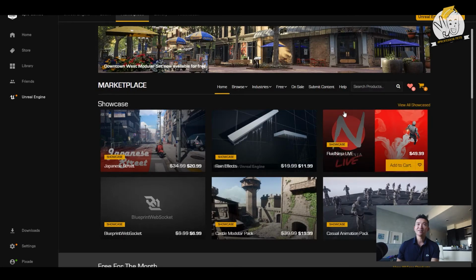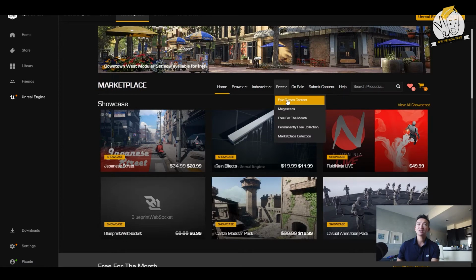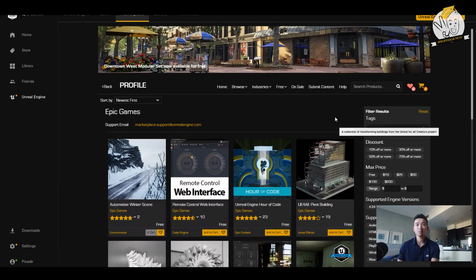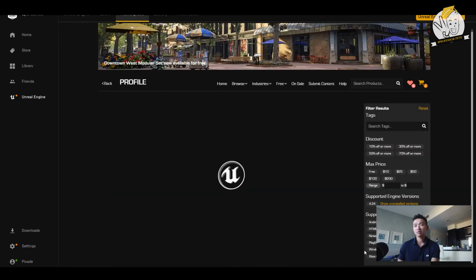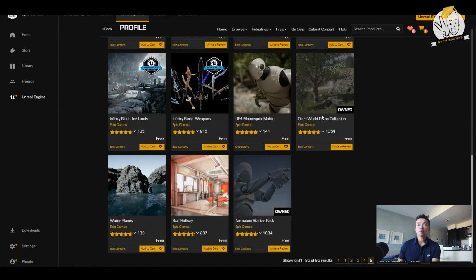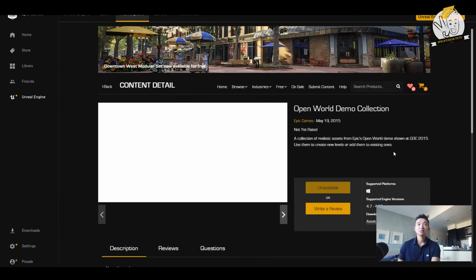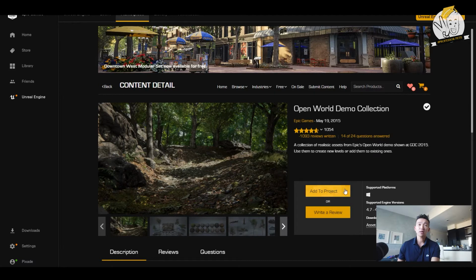But anyways, go to free Epic Games Content, and you should be able to see that it's been downloaded, and you can use it for your scene. So I know it's on the 5th page, and there it is, Open World Demo. And I can add it to a project, but we'll go through the process of launching Unreal Engine and making sure that the whole scene is set up. So let's move on to that.